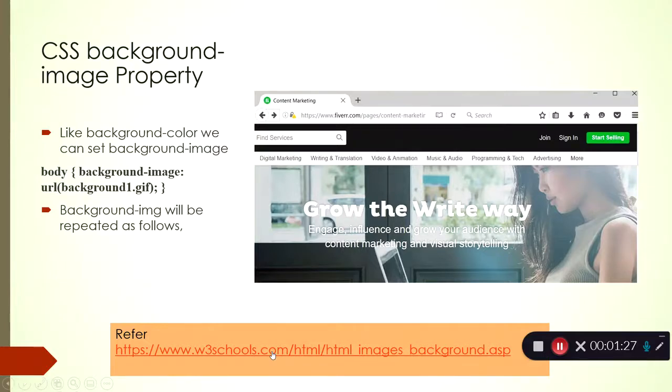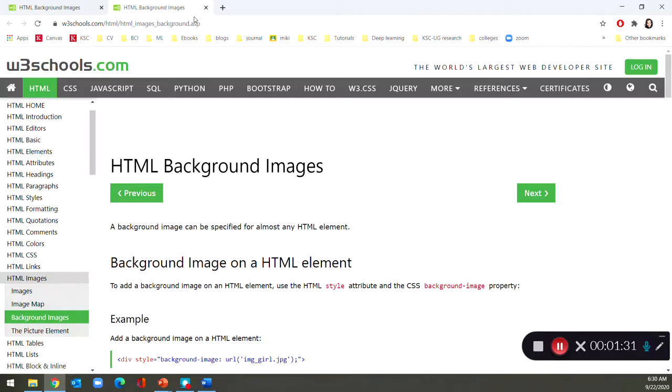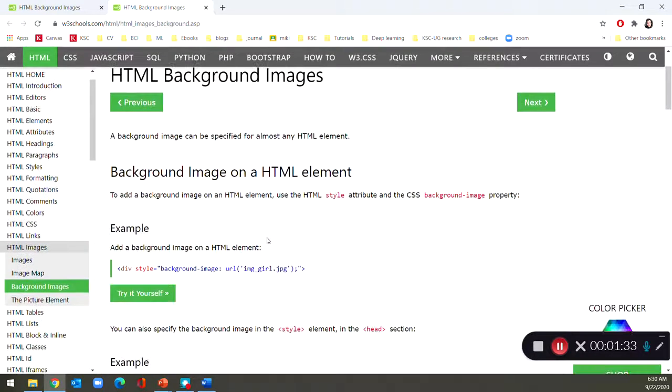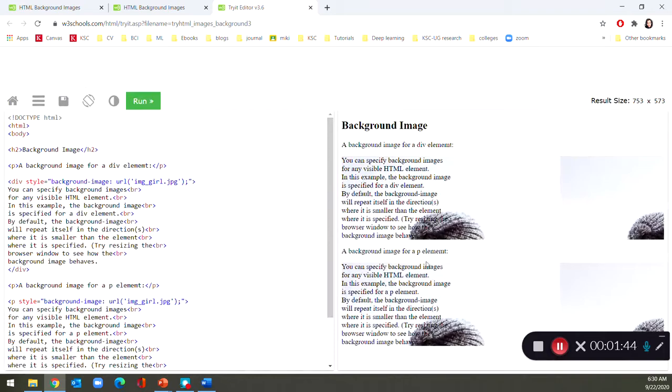So let's look at the W3Schools website to explore it further. Okay, so here you can see the background image. They have used inline CSS. You can either do it inline or embedded or external, whatever. But here, just for the convenience of trying, we have used inline CSS, where you can see the inline CSS style attribute and then background-image colon and the file name is given here.